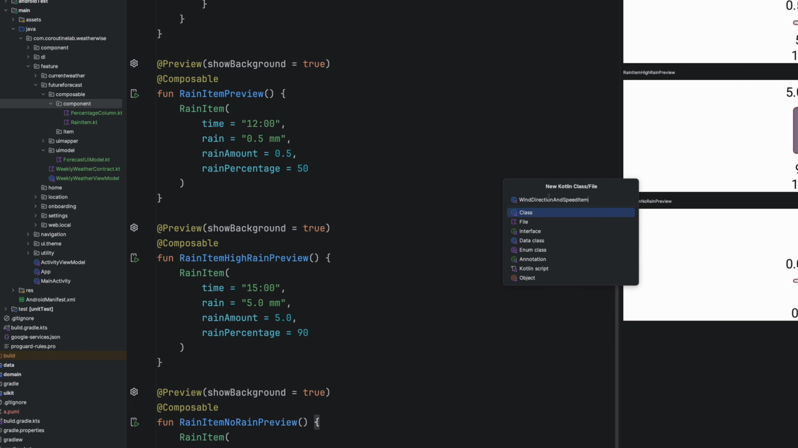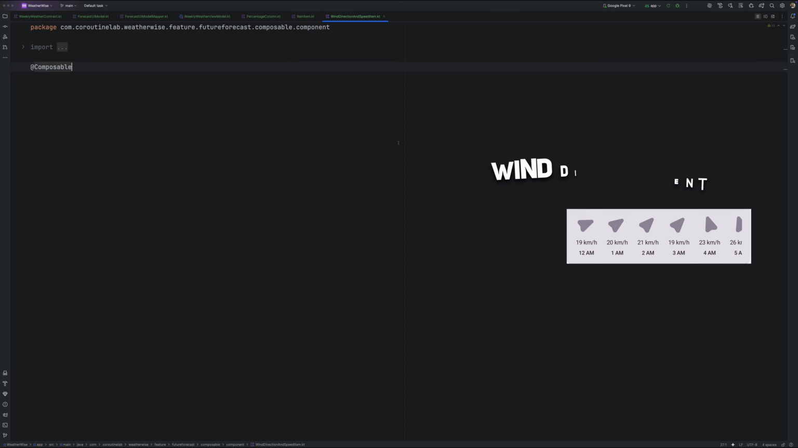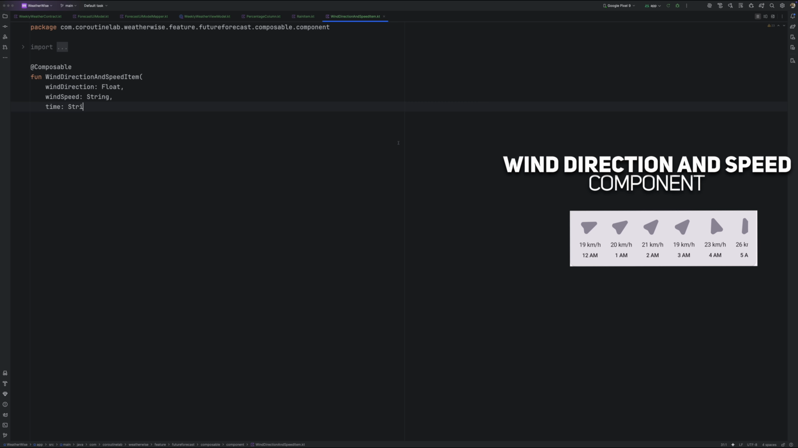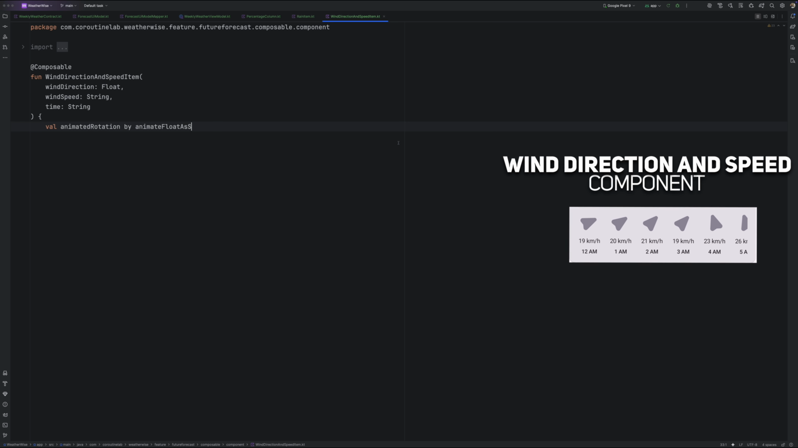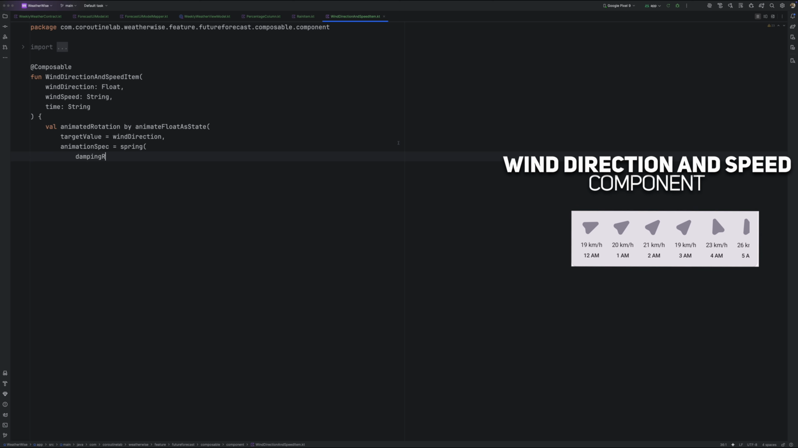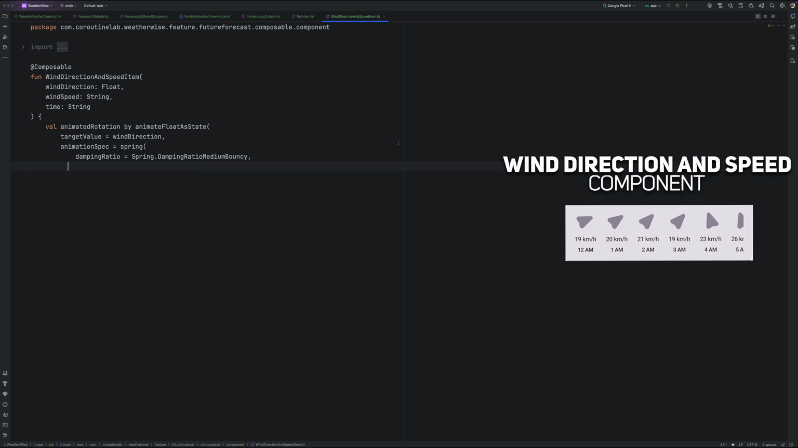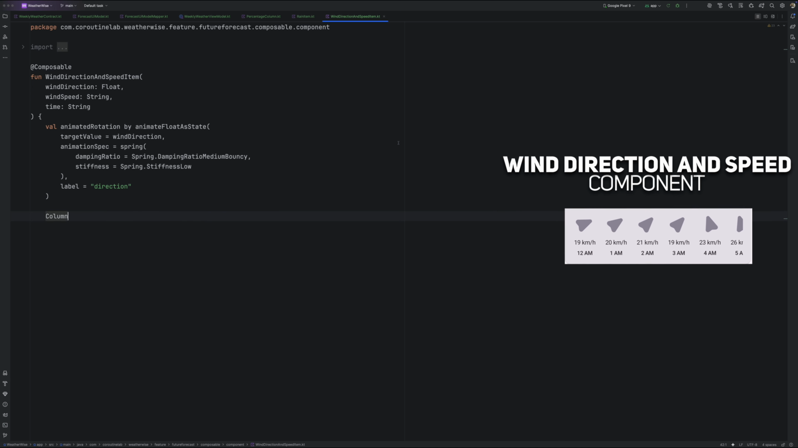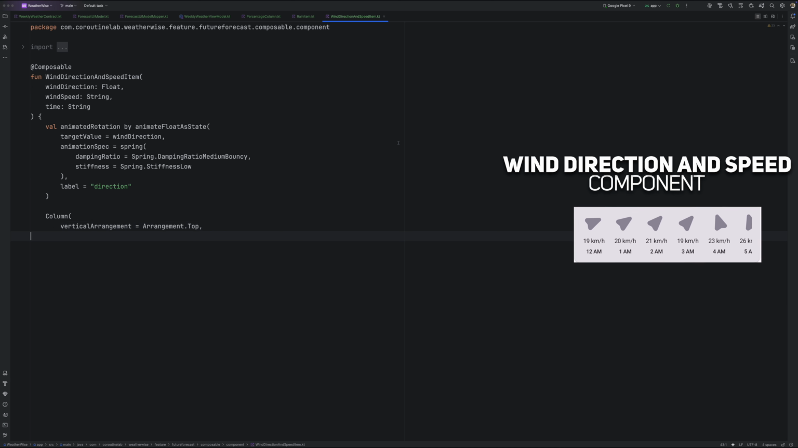This composable displays wind direction as a rotating arrow icon with speed and time. It takes wind direction as a float angle, wind speed string, and time string. First, animate the rotation using animateFloatAsState, targeting the wind direction angle. It uses a spring animation with medium bouncy damping and low stiffness for a smooth, elastic rotation effect.